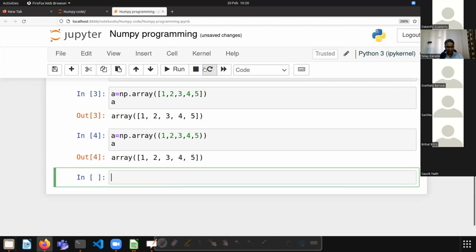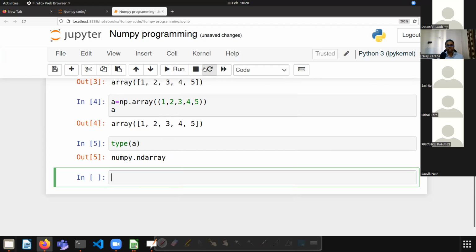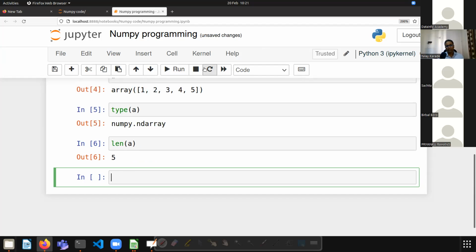Fine. Now that we have created a NumPy array, let's see some functions related to it. First of all, I'm going to use this type function. So it is showing numpy.ndarray. This ndarray stands for n-dimensional array, and there is a len function which will give you how many items are there in that particular array.